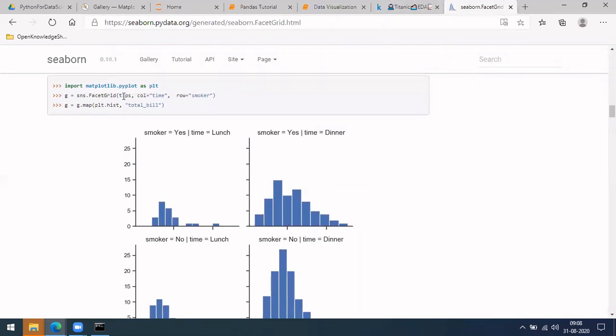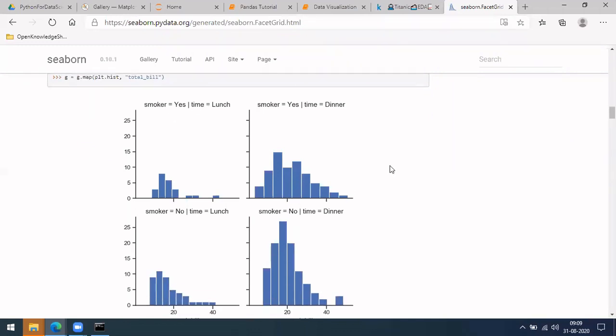Here, this is a dataset where you specify column and row, and it will plot for all variations. You have lunch and dinner in time as the column, and smoker as the row. So for smoker yes and no, similarly for lunch and dinner, you plot all the combinations. That is with map actually, but FacetGrid is just what you have defined.